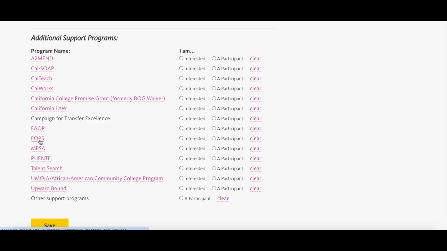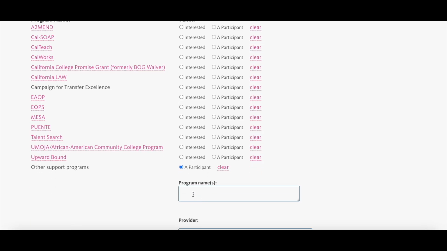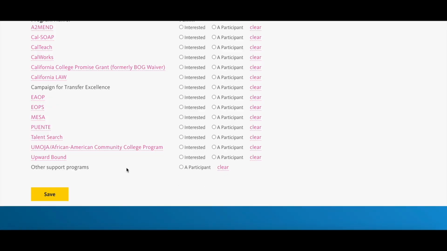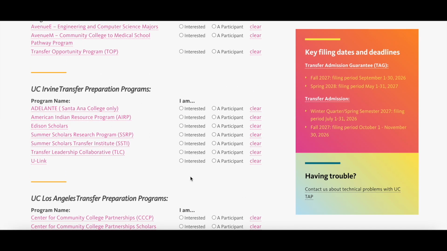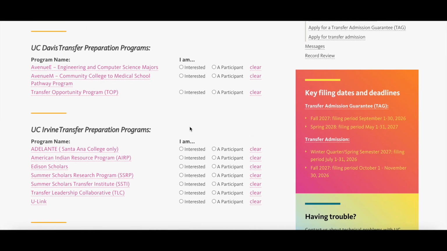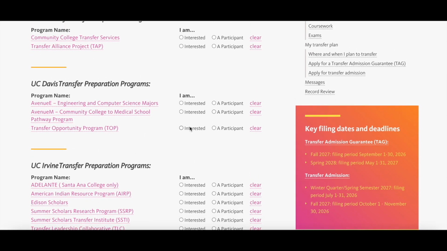We have definitely EOPS here, MESA, Umoja, and then Upward Bound. And then other support programs, you can say that you are a participant. For example, if you're part of our STEM Academy, honors, etc., you can list those if you want to. It's really optional. And again, this is just kind of data. And for some of these, when you mark that you're interested, they might send you some information on the different programs.